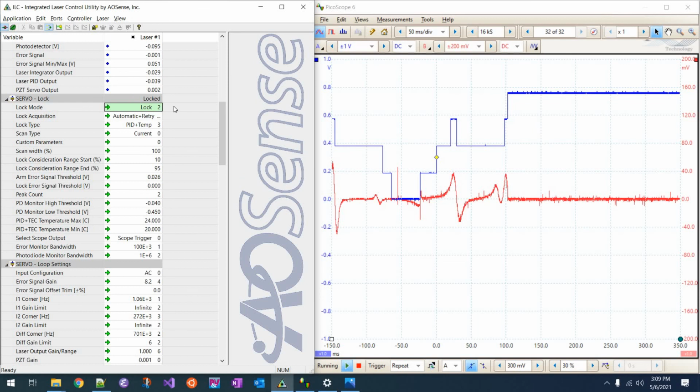And here you can see that the SILC has now locked to the second peak identified. And with that, you have a locked ECDL.